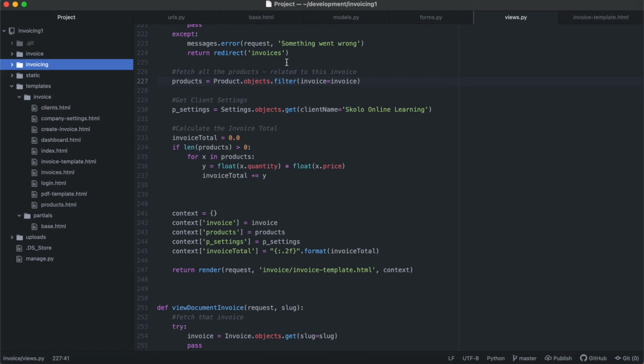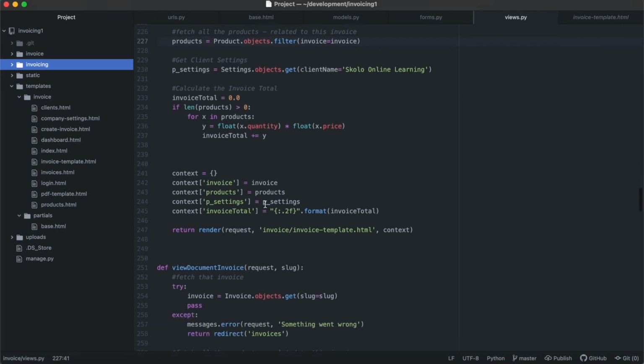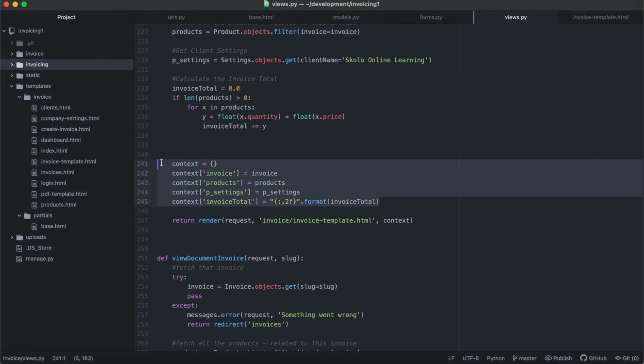All right, so what we're doing there, we're just now iterating through the products. If the length of the products is greater than 0, we're going to iterate through the products, and we're just going to take the quantity and the price and multiply them together, and then we're going to take that and add it up to make an invoice total here. So this is just simple maths. Then once you've done that, we're sending all these variables to the front end. Your invoice, your products, your P settings, which is my company settings, and then the invoice total.